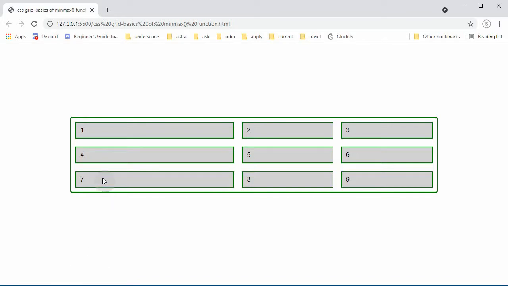Okay, as you can see, the first column changed. So we declare minmax 300 pixels and 400 pixels. Basically, we're saying for this column, don't grow more than 400 pixels and do not shrink less than 300 pixels. Okay, let's take a look at the browser and inspect it.